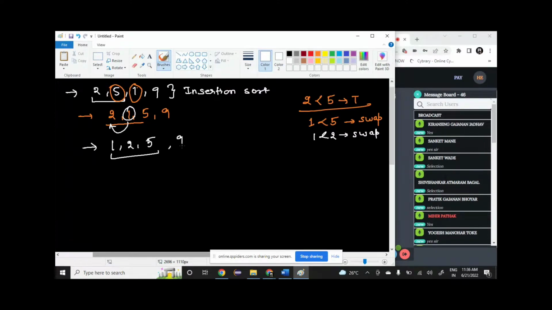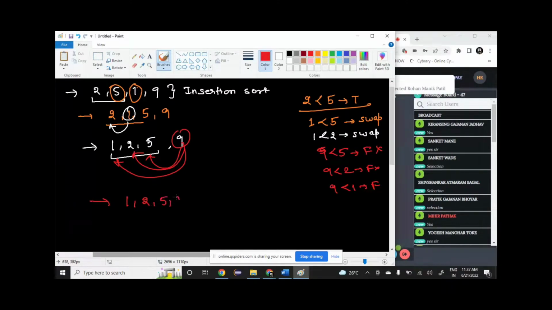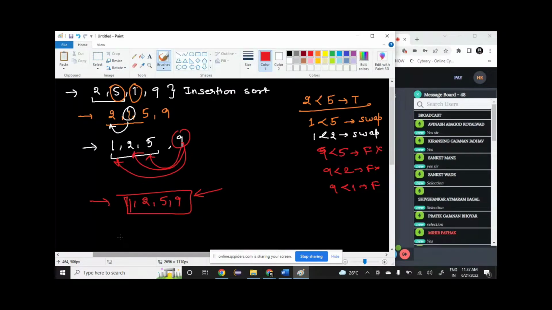These three are sorted. Now in the next pass, we will compare this 9 with 5, with 2 and with 1. Is 9 less than 5? Answer is false, no swap. 9 less than 2? False, no swap. 9 less than 1? False, no swap. And you can see 1, 2, 5, 9 is sorted. Are you getting it? This is what is called insertion sort. Understood? Yes or no? Reply anything.